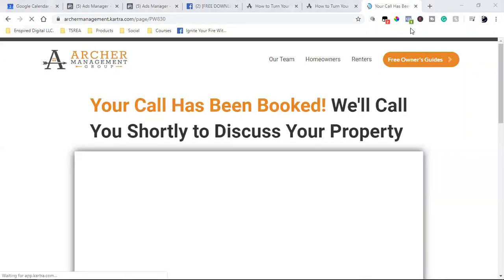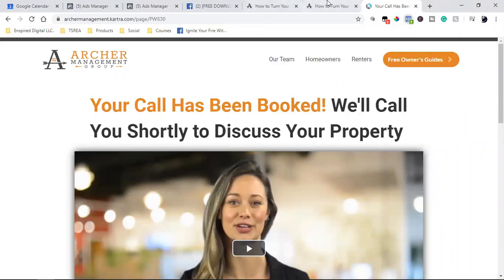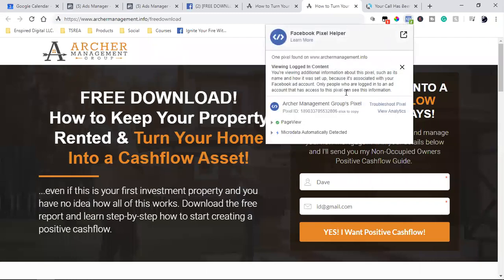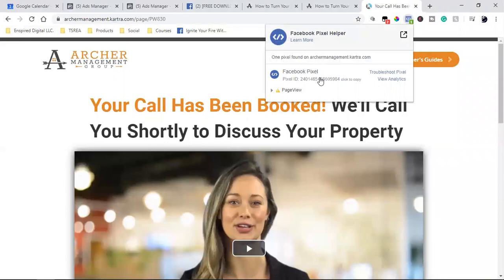I don't know if this is the right pixel. This 240, I don't think that's the right pixel. For example, this one over here is 189. This is your pixel right here. So why would it be different? Because whoever set this up put a different pixel in there. They must have just done it by accident. This one doesn't even have access to my Facebook. I don't know where this pixel came from. Yeah, maybe the person who created the Kartra page just put it there. That could be some other random pixel, but it's not yours.